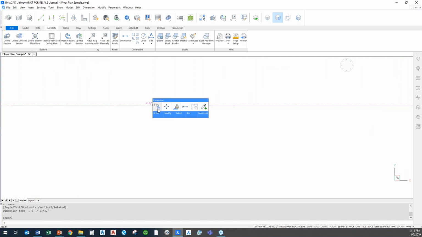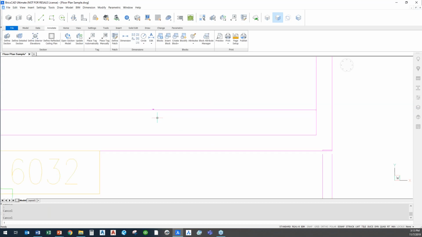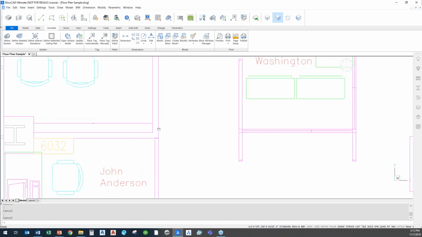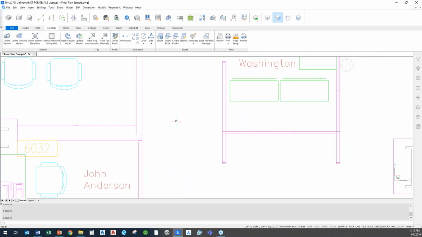And then on the dimension, I can go in and modify it. I can change the size, change the style, edit the text, rotate the text. See that every object I hover over, I'll get a different set of modification tools for that object, without ever having to do anything, just simply hovering.